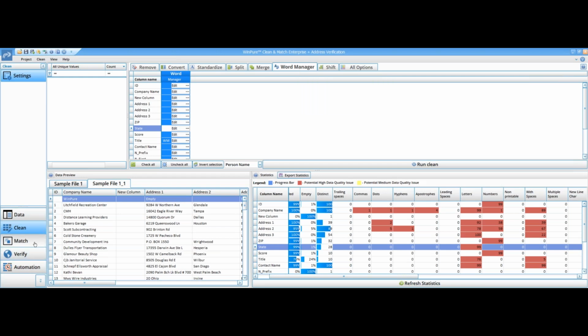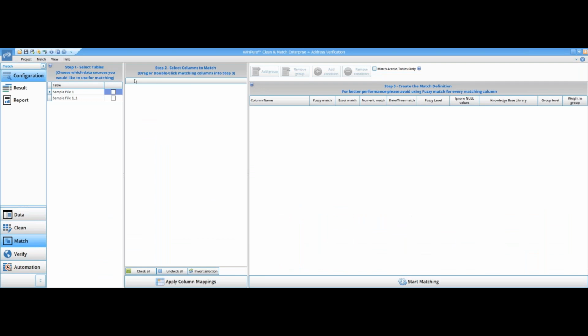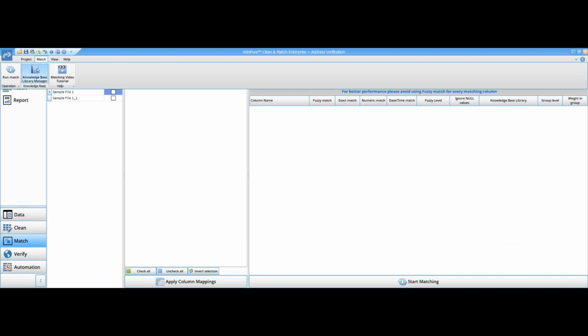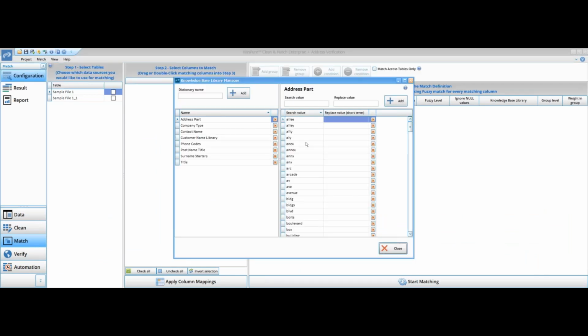On the other hand, when you're working with the knowledge base at the matching step, come up to match, you can see the knowledge base here. This is actually built out for you with the Enterprise Edition or better. You're actually going to be able to add to that as well. And all of this is going to happen in memory. So we do some noise removal with this. We also do essentially some enrichment of the data for names. So we've got knowledge bases for address parts, typically street suffixes, street prefixes, things like that, company types, contact names, phone codes, post name titles, and a lot more.